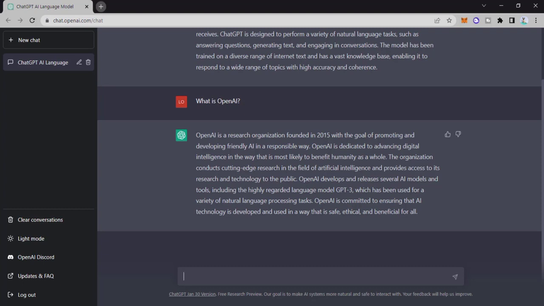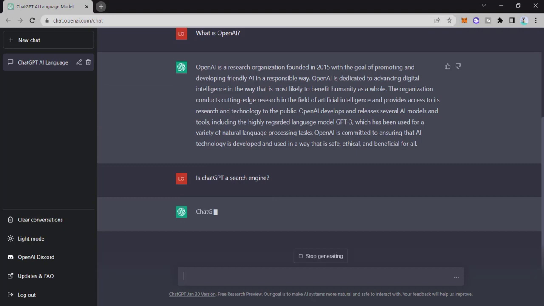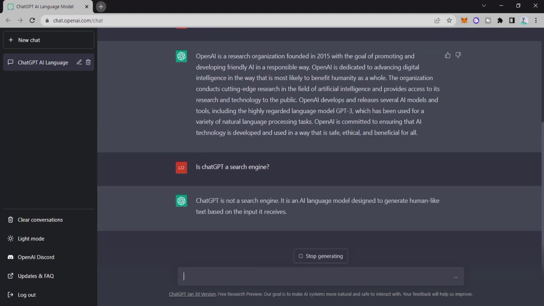As you can see, this is a conversation between me and AI. It's not a search for something specific. So let's check that with GPT. Is ChatGPT a search engine? And this is the surprising response.